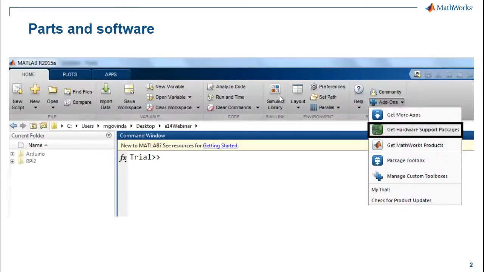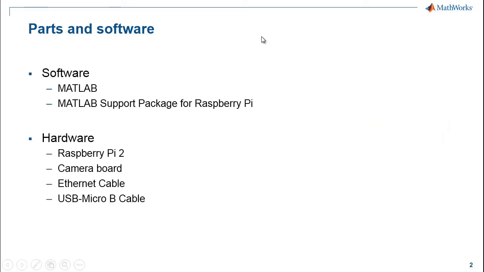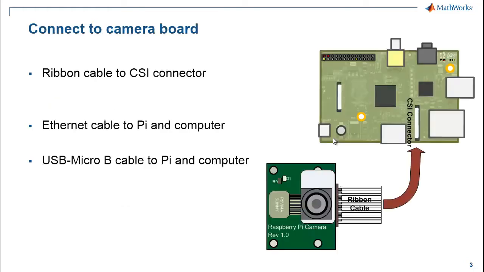If you do not have the support package, you can go to the Add-ons tab and click on Get Hardware Support Packages to download and install the support package. I am going to use a Pi 2, camera board, Ethernet cable, and a micro B cable for this demo. Now, let us see how to make the connections.